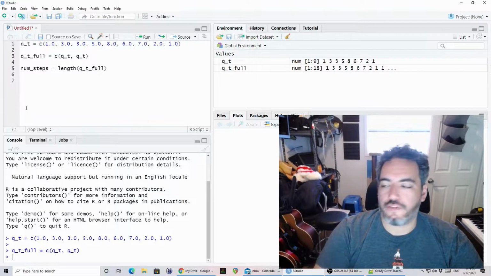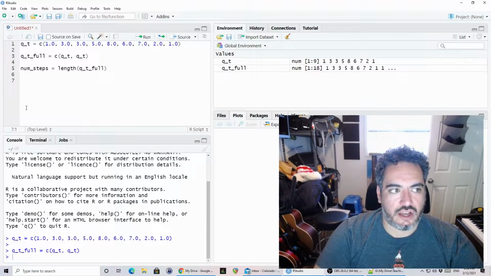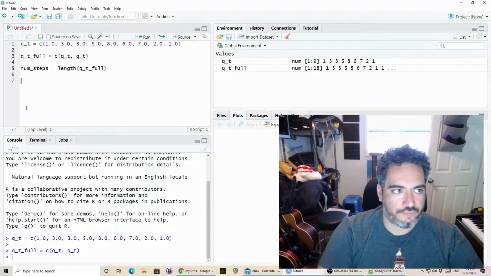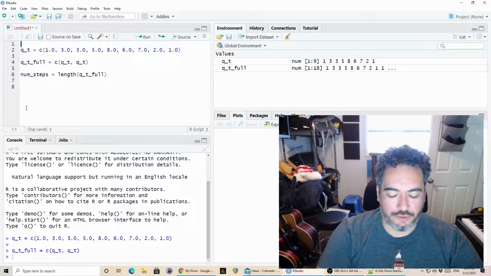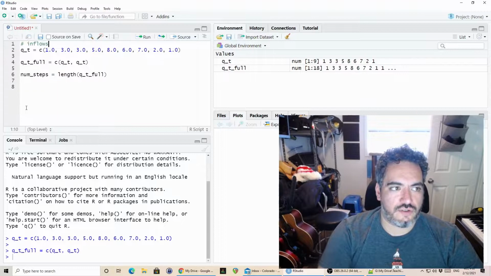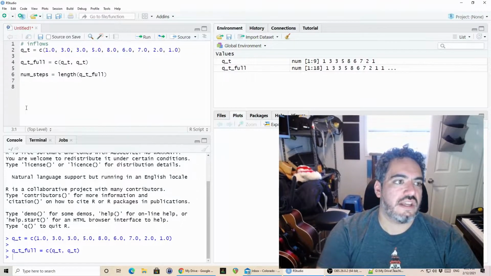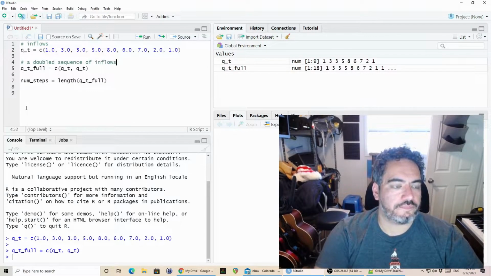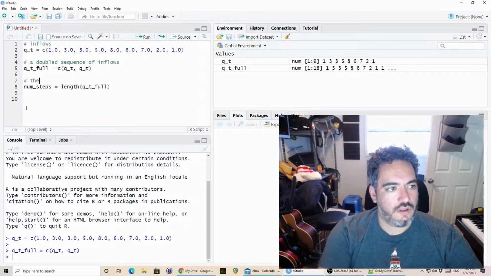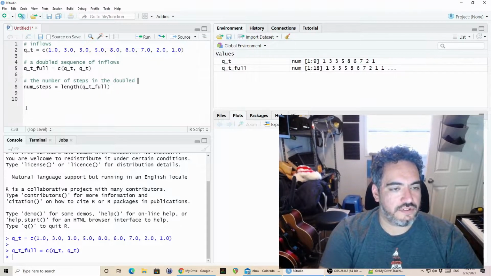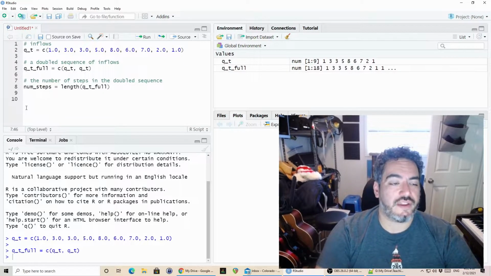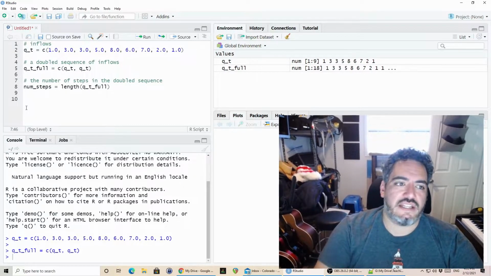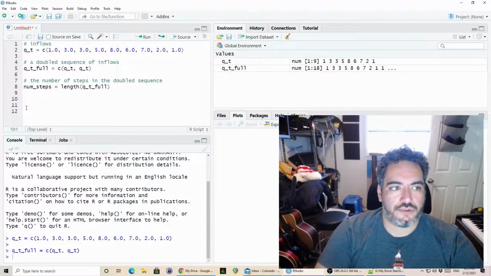The rest of the information in this calculation, we've got Q sub t, which is the inflows, and then we've got the releases. And I'm already violating one of my rules, which is that I should comment my code. So I'm going to put in a comment that says this is inflows, a doubled sequence of inflows up here, and the number of steps in the doubled sequence. So now that we've doubled this sequence, everything else that we're going to do is also going to be doubled, and everything will have 18 steps in it. So the number of steps is stored there.